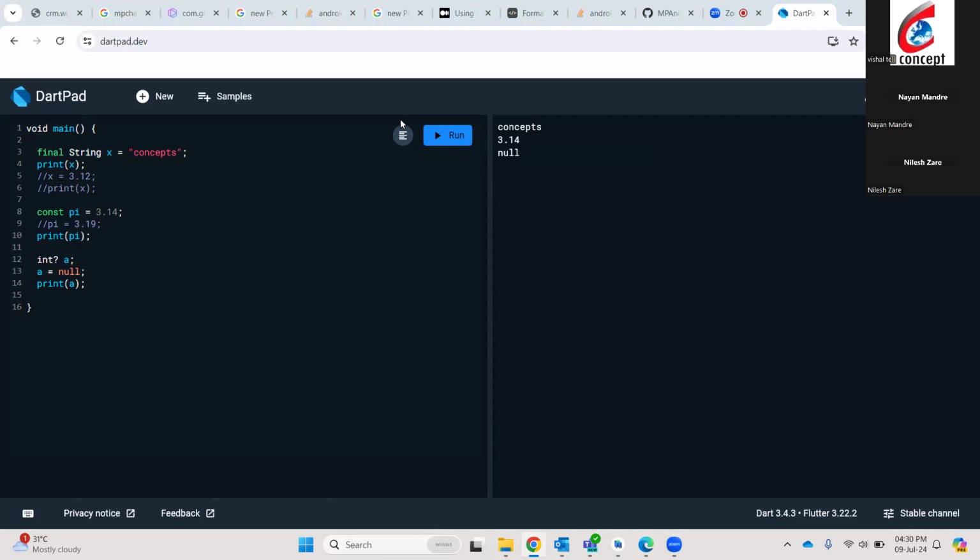Yes. Now it can store null values in it. Okay. Yes.